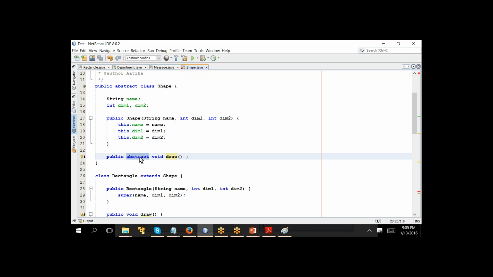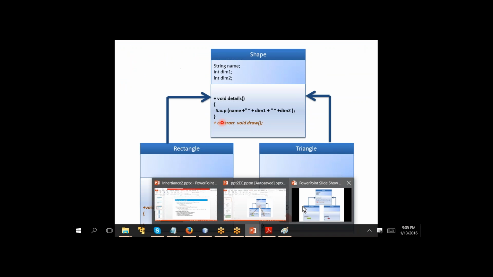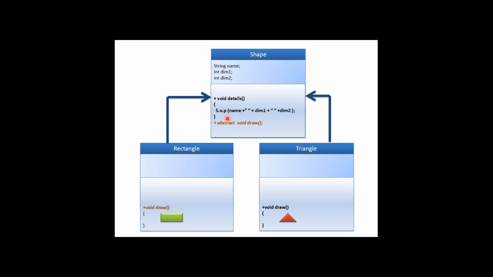Okay. If a class has got abstract method, then the class should also be marked as abstract. Why? We will discuss that. If a class has got abstract method, then that class should also be marked as abstract. So this is the draw method that is overridden by both the classes.